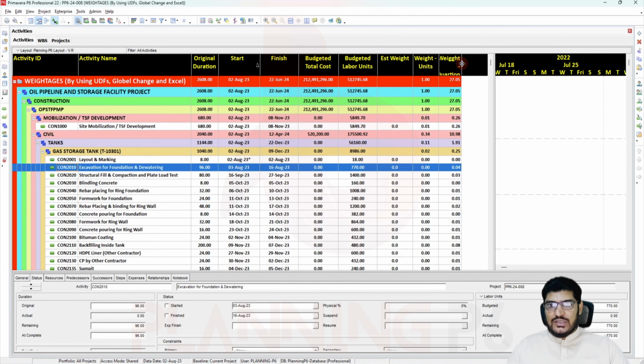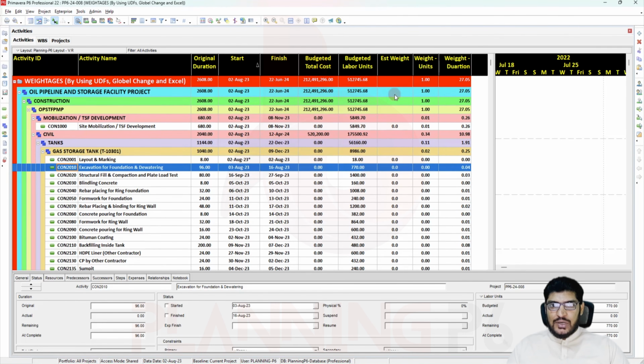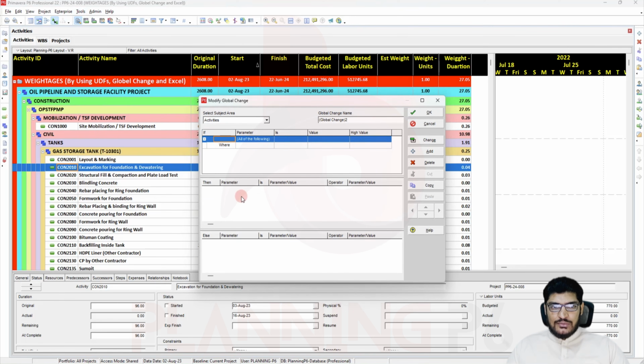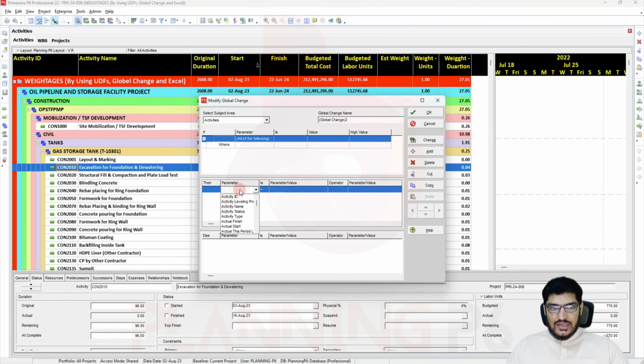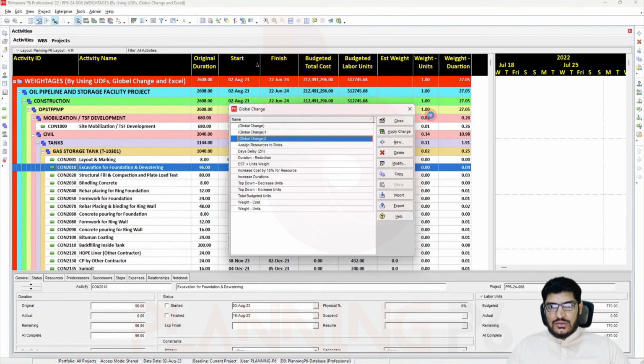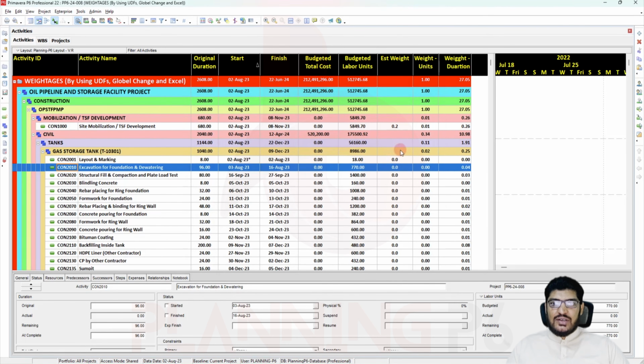What we will do in a similar way, we have to do it for the estimation weight. In the same tools again, and global change. Then in global change, I will just add a new one. Now add estimation weight, or estimated weight, is equal to the weight duration. Okay, change, commit changes, no. Okay, close. Now you can see the weight is according to this one, because there is only one value here.